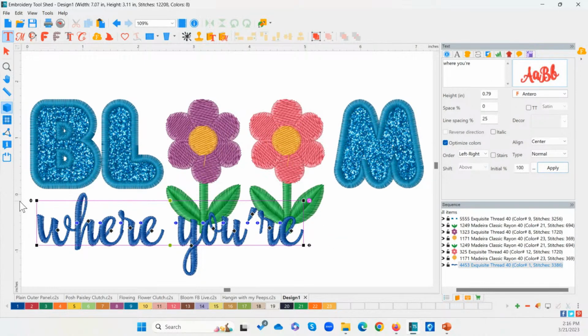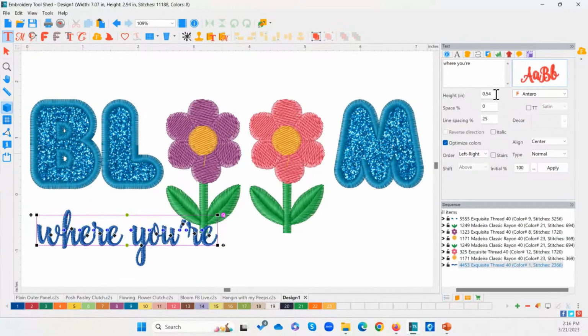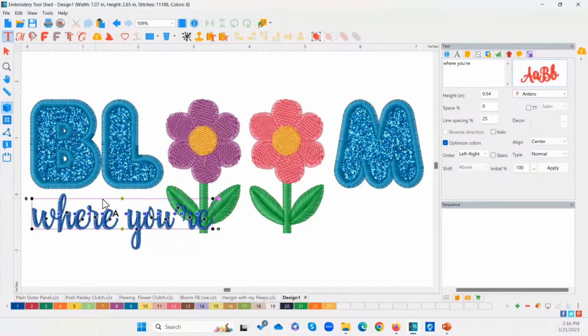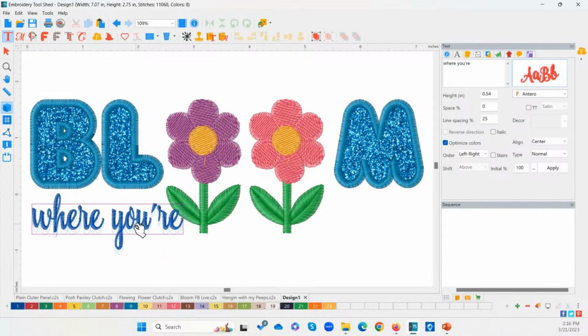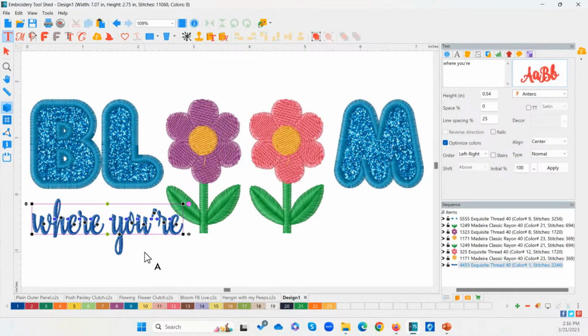So now I have choices. I could click and drag this smaller. I could put in an exact measurement over here. If you already know you want it to be a half inch, you could put that measurement in there. But I think that's a nice size, but I do want it to be a little bit narrower so that it doesn't stitch so far over my leaves there.